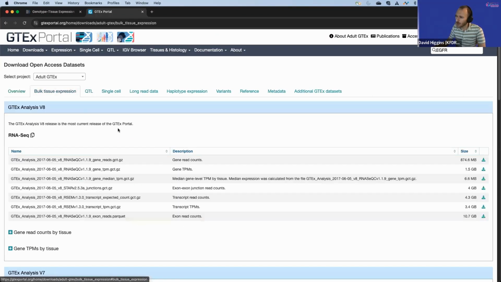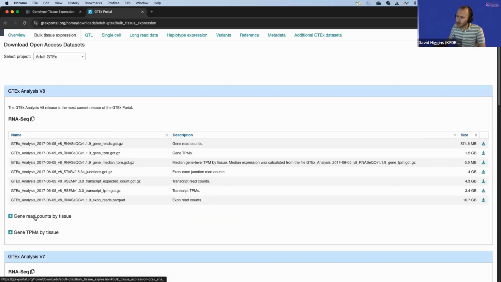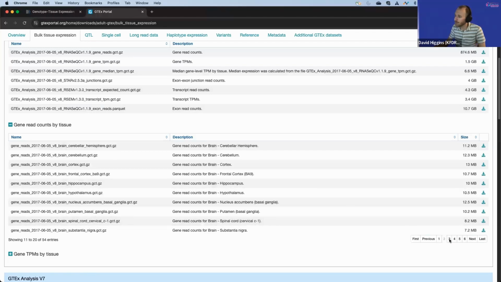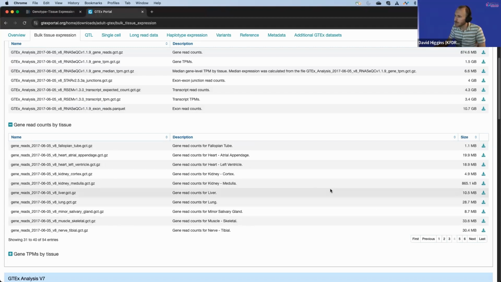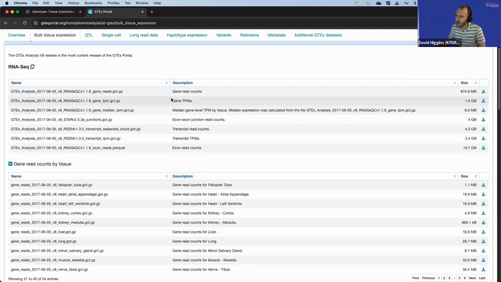So if we look at bulk tissue expression, for example, we can look within specific gene read counts by tissue. And so if we wanted expression of every gene from every bladder sample, then we could download this file, 1.7 megabytes, and it would give us this very large table of gene expression values. So this is the underlying data that's used to generate that box and whisker plot that we just showed on the previous tab. So if you're interested in a specific type of expression in a specific sample, you can download by specific tissue as well, in addition to the complete data set.